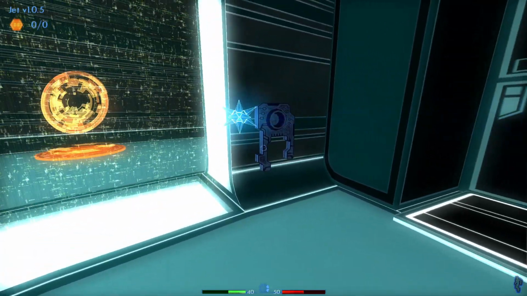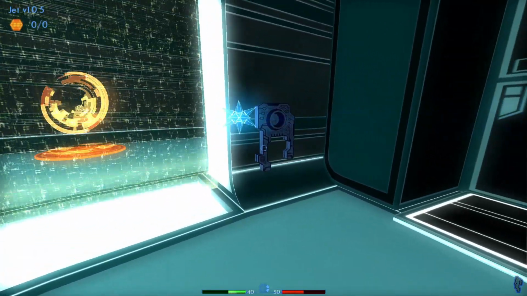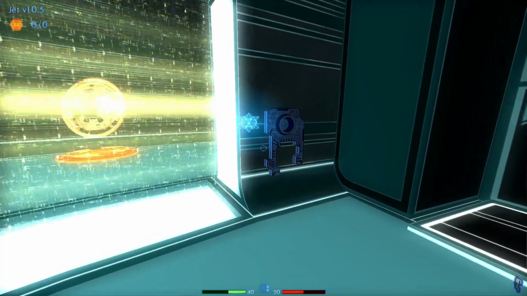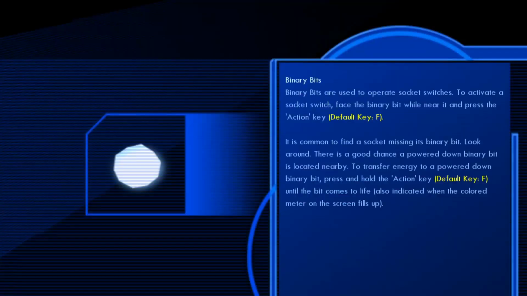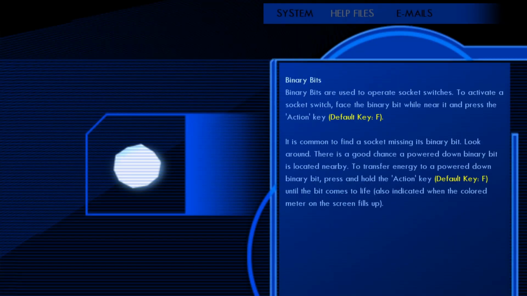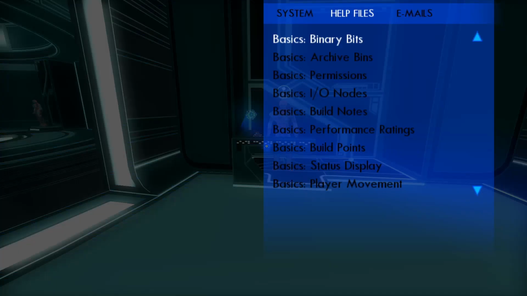Mathria has prepared a practice arena for you. The data stream leading to the arena is on the other side of this force field. Unfortunately, the binary bit operating this socket is missing. Binary bits are used to operate socket switches. To activate a socket switch, face the binary bit while near it and press the Action key. It is common to find a socket missing its binary bit. Look around. There is a good chance a powered down binary bit is located nearby. To transfer energy to a powered down binary bit, press and hold the Action key until the bit comes to life, also indicated when the colored meter on the screen fills up.